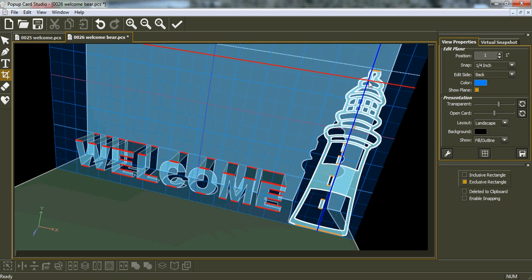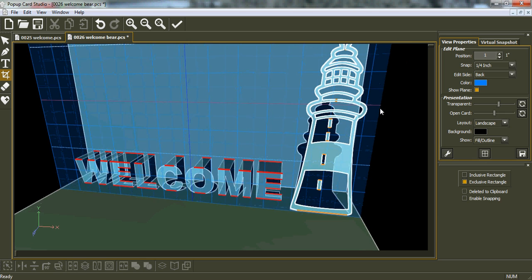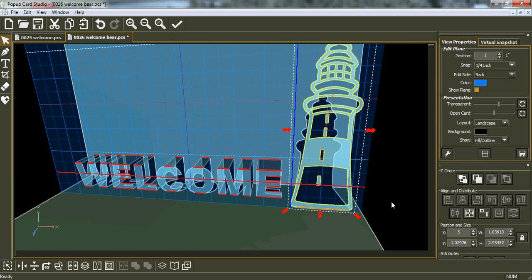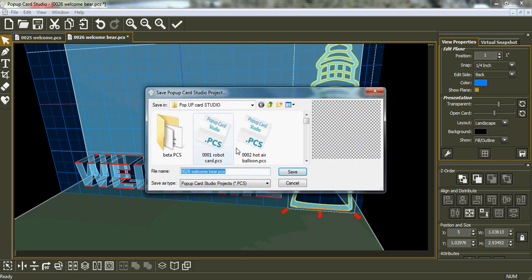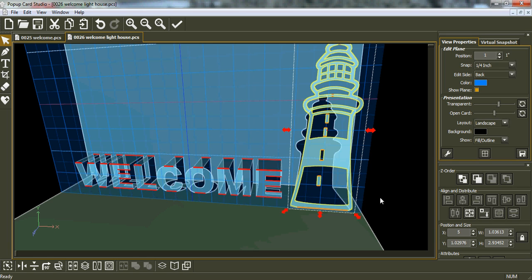Now this is the same with bears or any flowers or anything. You don't have to use the rectangle like I used inside. You can do an exclusive, and you can go on the outside to get your flat horizontal lines. And so now if this was a bear, we can call this, alright, we'll call this save as lighthouse. Save.